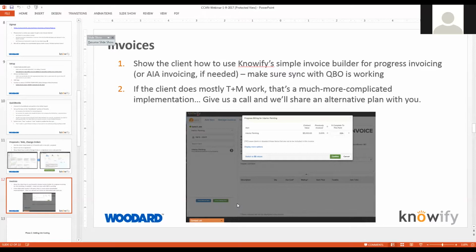The one star that we would want to throw in here is if your client does a lot of time and materials work, obviously that's a much more complicated implementation. If you do want to get started with time and materials work, give us a call. We do have an alternative implementation plan for T&M. It's more complex just because that's the nature of the beast. T&M is more complex because it touches all the areas of the business: you have to get time in, you've got to get expenses in, etc. So give us a shout. We'll show you how to handle that separately.